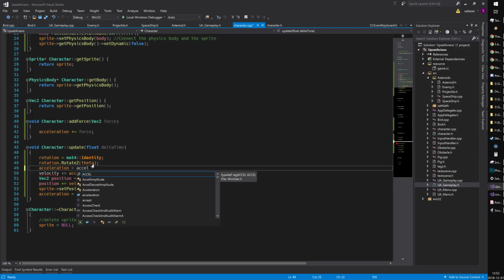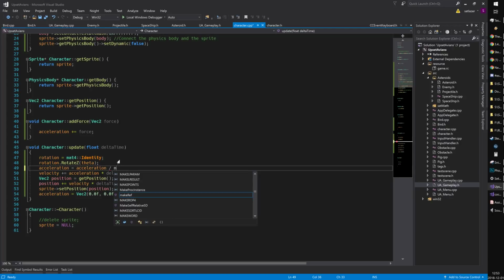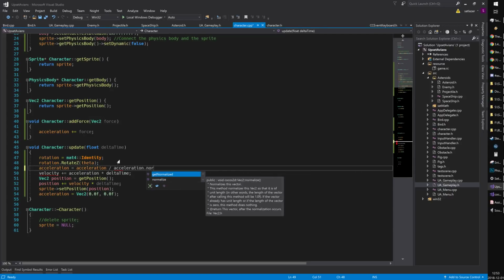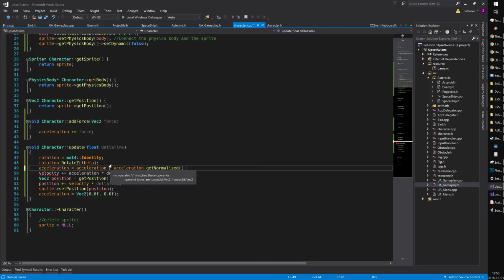So if we want to clamp the accelerations so that it's never too big, what we can say is that acceleration is equal to acceleration divided by the acceleration normalized. Do they have a normalized function? They don't have an operator for that? What? Okay, right, this is what we want.